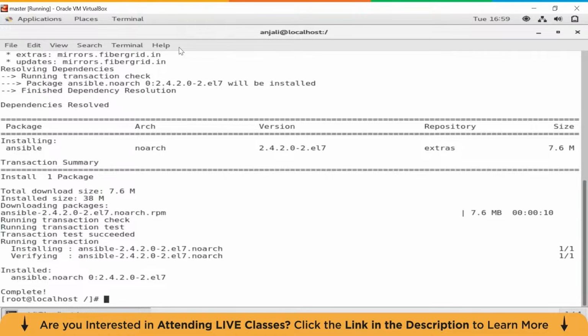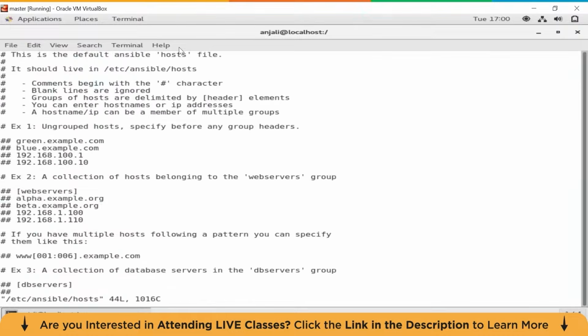Yeah, so Ansible's installed. The next step, we go to our host file. So our host file here is basically the inventory. It's where you'll specify all your nodes. In our case, we just have one node. That's the path to your host file.